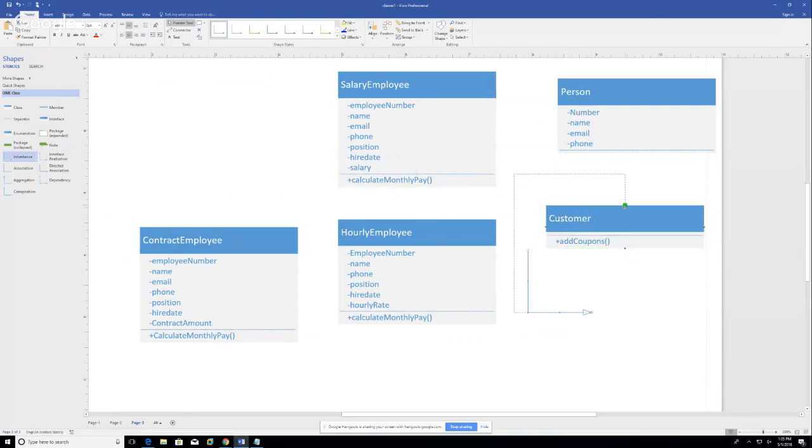About history. Well, I mean, we could do. All right, so you could inherit from person, customer can inherit from person. That means that they automatically get number, name, email, and phone. And the only thing really unique about them is that they could add coupons. I mean, there would probably be more. I didn't go into all the depth.